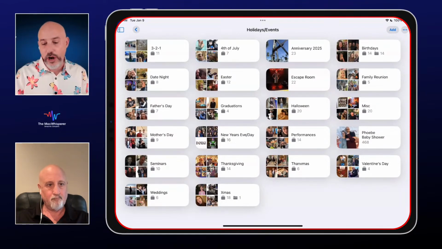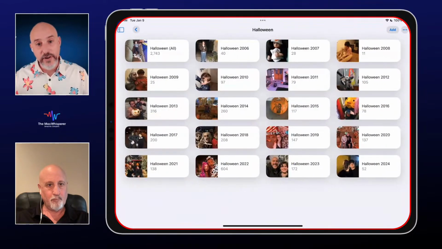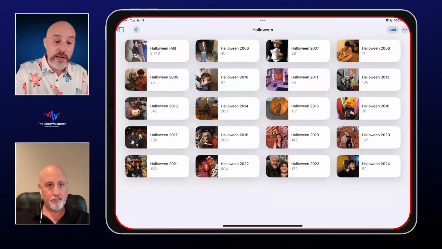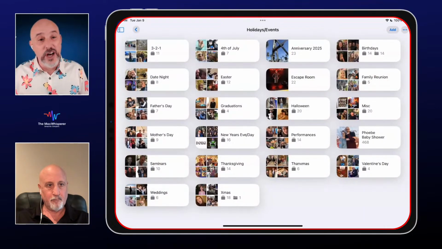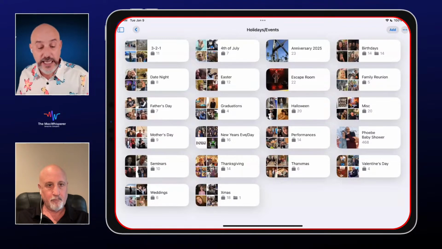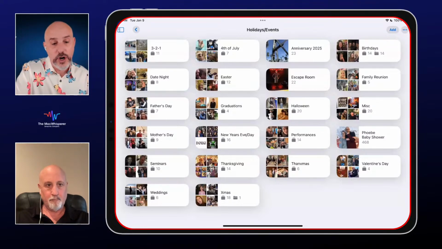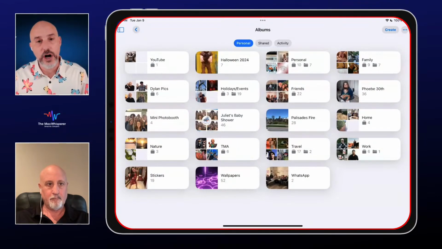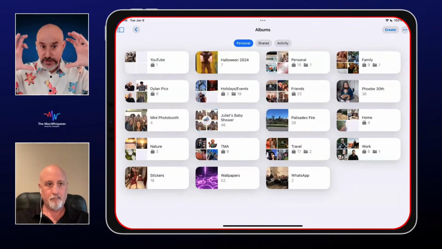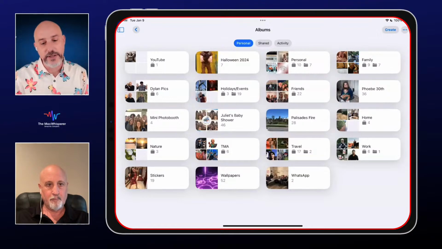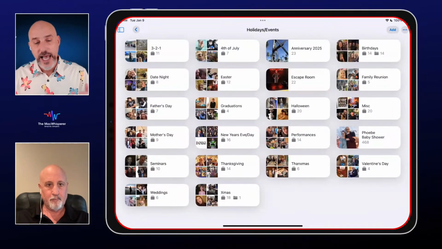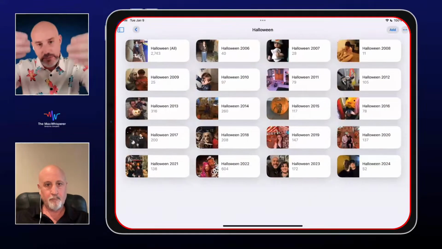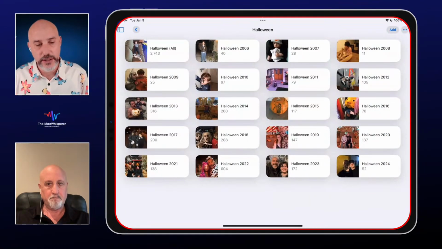So when I have all of these Halloween pictures, they have all been collected together and put into a Halloween folder. But Halloween's just one of the holidays I take pictures a lot at. There's 4th of July, there's New Year's Eve, there's Thanksgiving, there's Valentine's Day. So all of those are inside of a folder called Holidays and Events. So Holidays and Events is the first folder, and then inside of it are all the separate holidays, and inside the separate holidays are all the albums for that holiday.